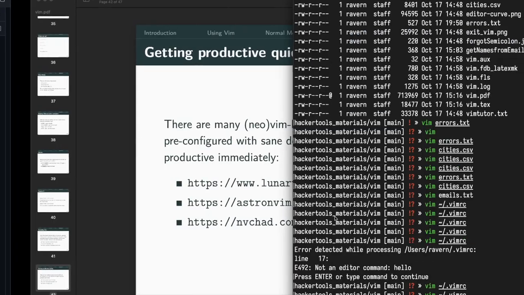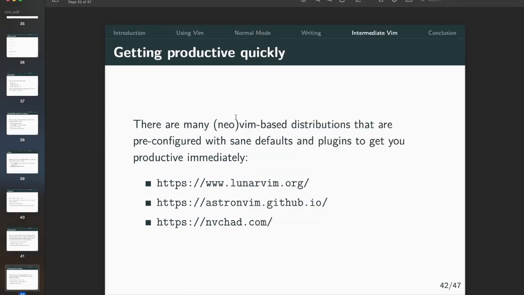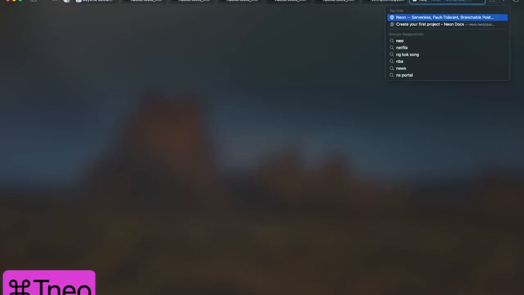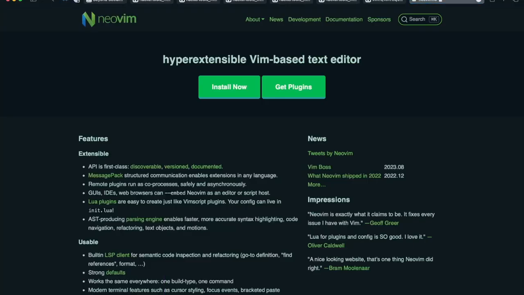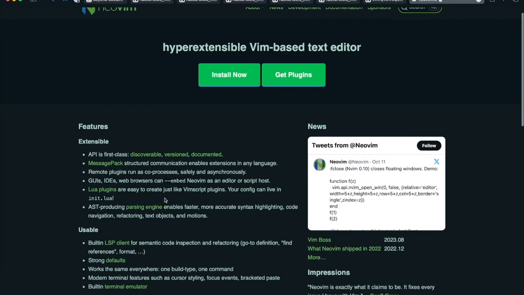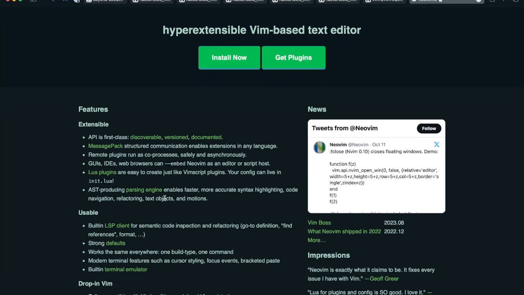There are actually many distributions as well. This Neo is actually a new thing. A while ago, when Vim was on version 7, they forked Vim and created Neovim, which is a slightly different distribution. The most important change about Neovim is that you can write your configuration in the Lua programming language instead of Vim script. Lua is much simpler to understand, except that arrays start at 1, but that's another thing.